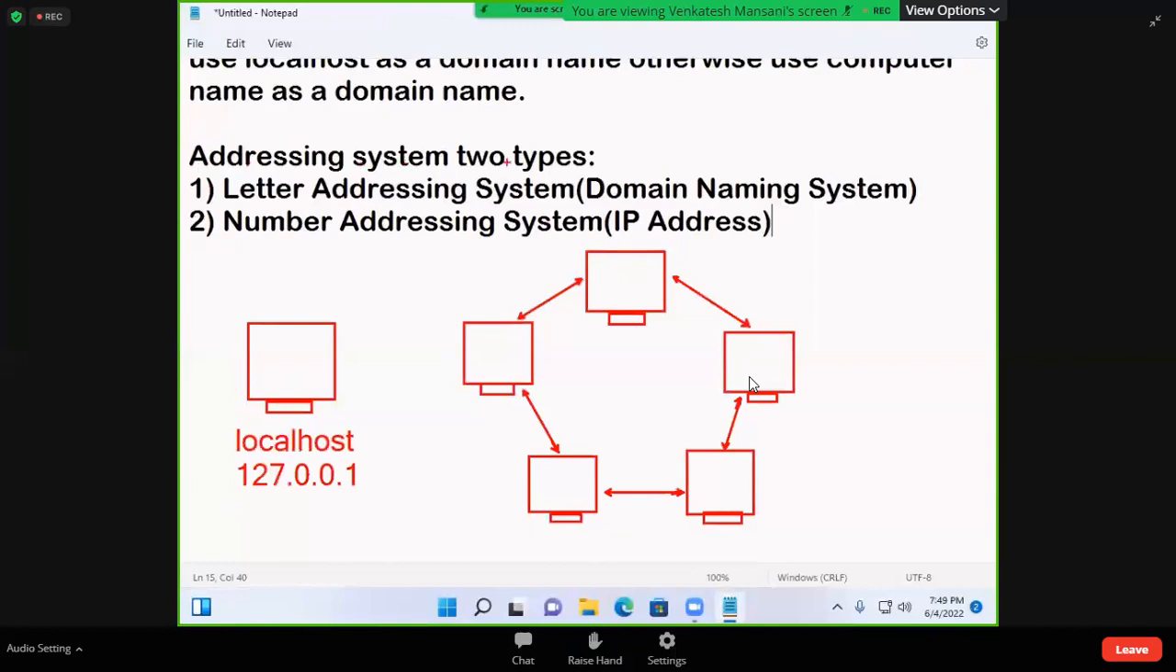See, there are two types of addressing systems. Every computer will have one address. That is of two types. Letter addressing system, where letters will be there, and number addressing system, where numbers will be there. Localhost is letters. The number addressing system is numbers. The letter system is called the domain naming system, DNS in short. The number system is called the IP address, internet protocol address.